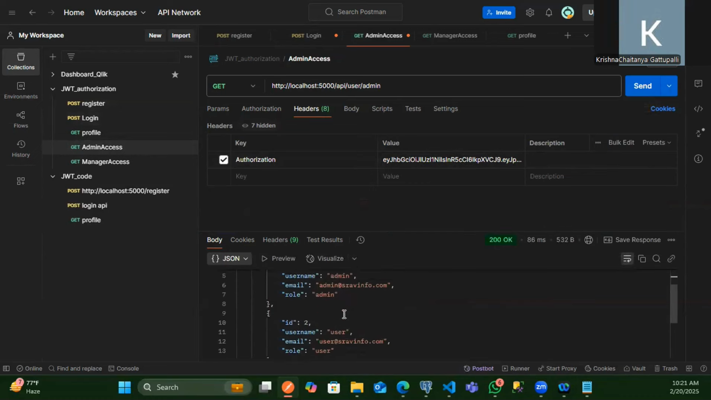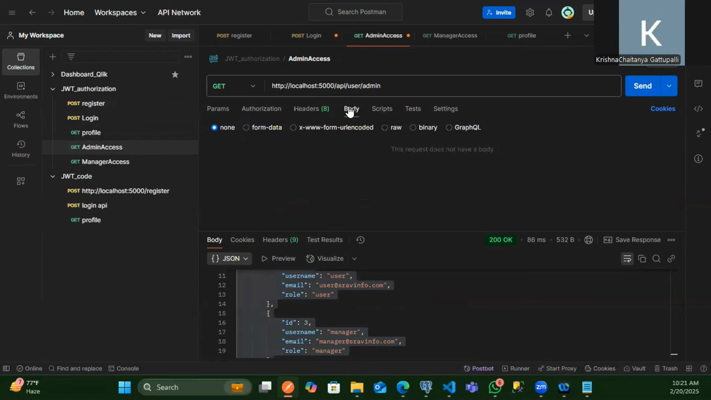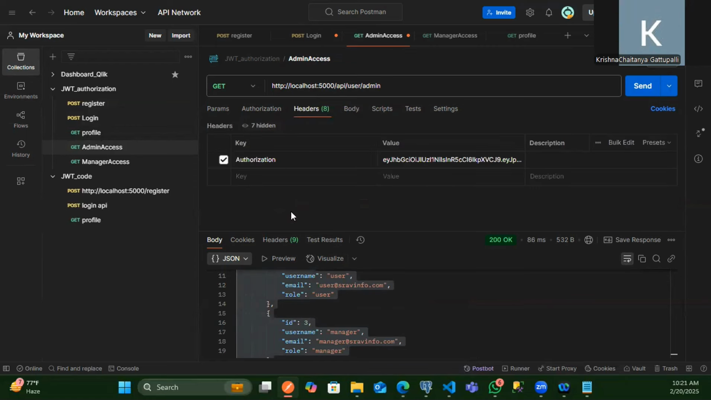So where will you get this admin username and password and everything? I am not passing anything like params or authorization. I just went to the headers. This is not a post call, so we are not going to give any body. So we have only headers. In the headers we are going to pass the authorization and the key.